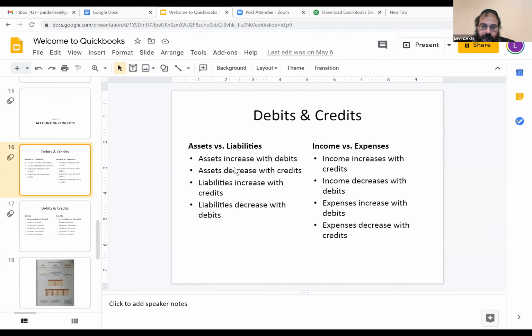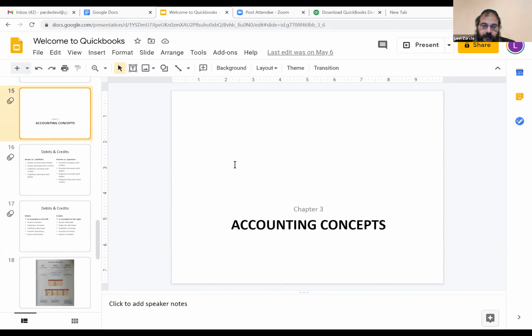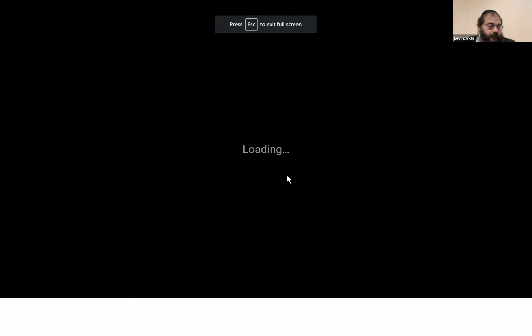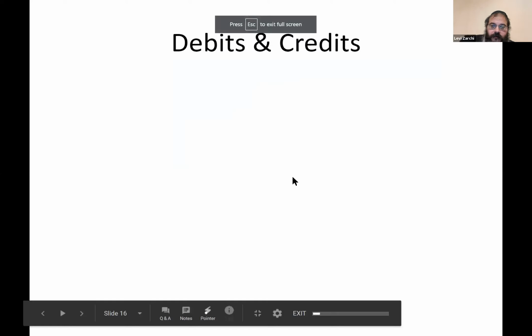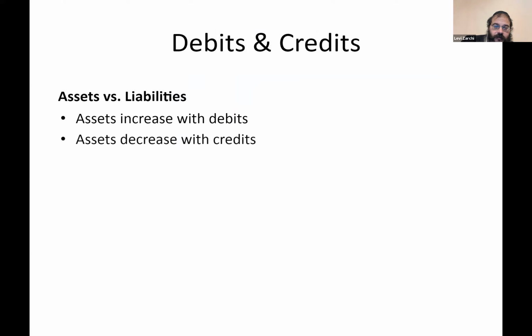I'm going to give you a copy of these two graphs over here, to be able to study them. But I'm going to go through the explanation now, and then I'm going to send the PDF out after the class. So let's go back to one line at a time. In this case, we have assets versus liabilities. Assets go up with a debit, as I just showed you, and assets decrease with a credit.